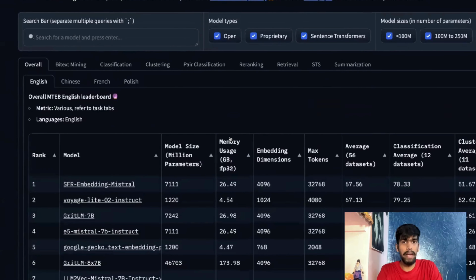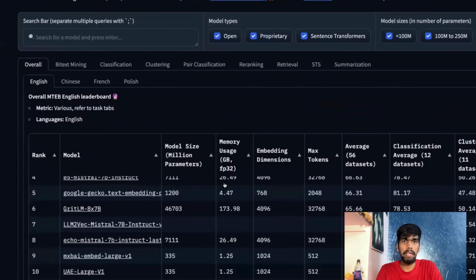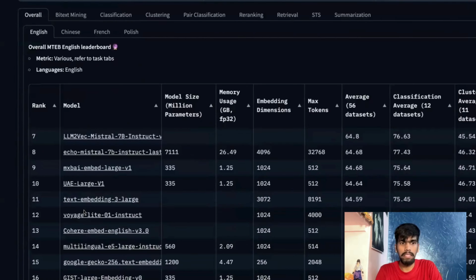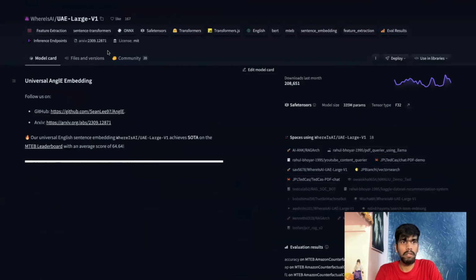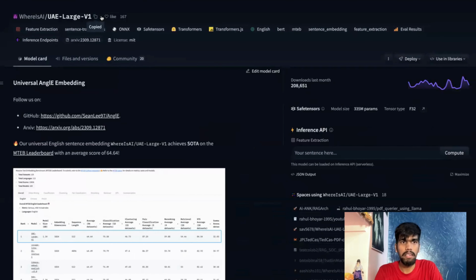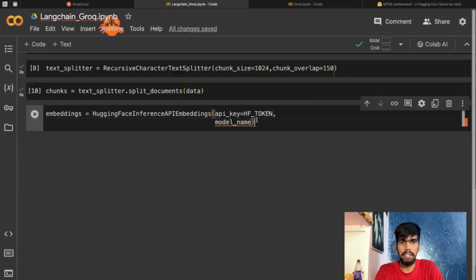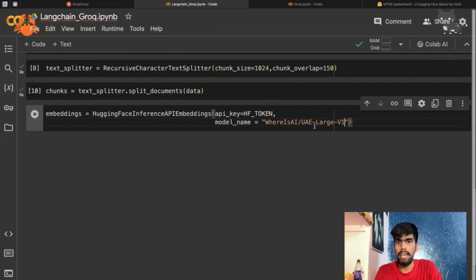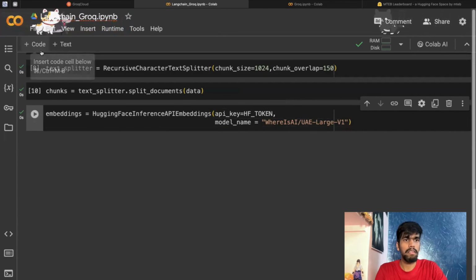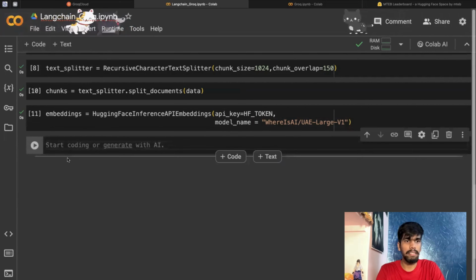Because we are using embeddings on Inference API, it is better to pick an embedding model which is very close to 1 or 2. This is where I'll pick this UAE large V1. So this is the model that we will be using. So let's copy the model name and paste it over here. So model name equals to WhereIsAI UAE large V1. So this is the embedding model that we will pick. And as you can see, it is running successfully.